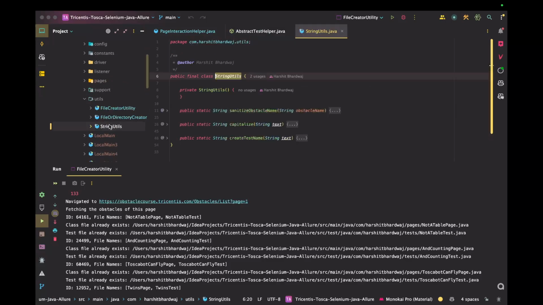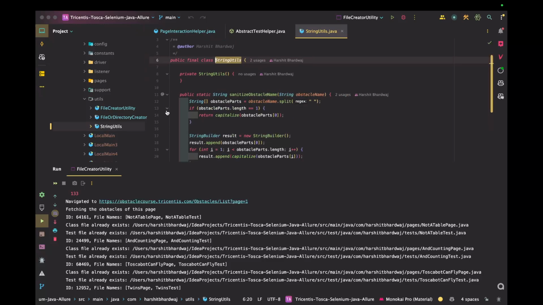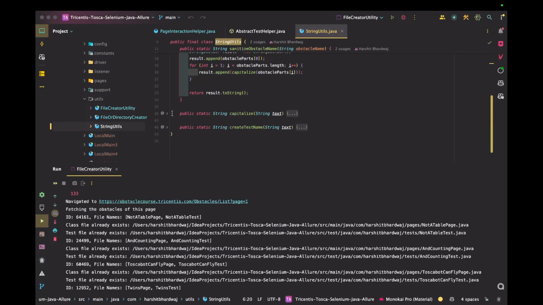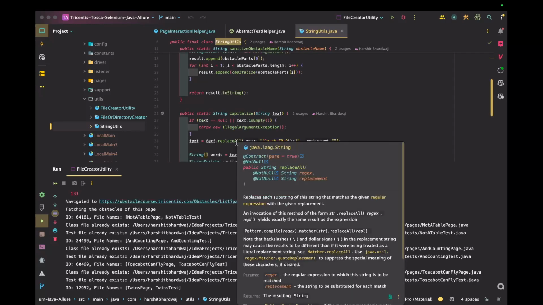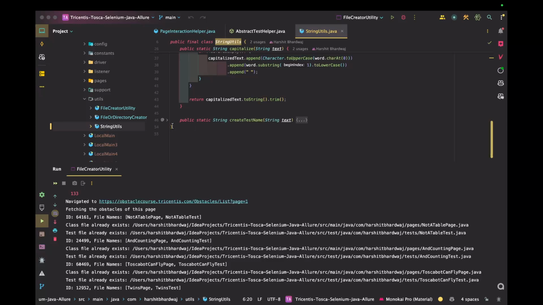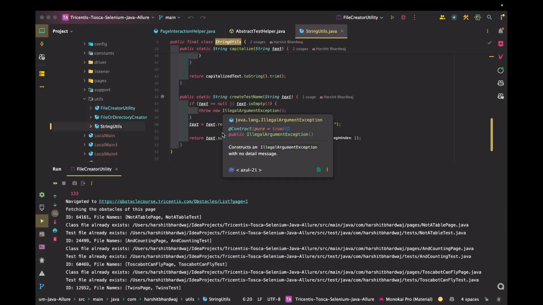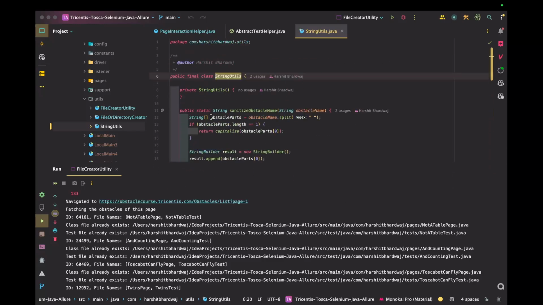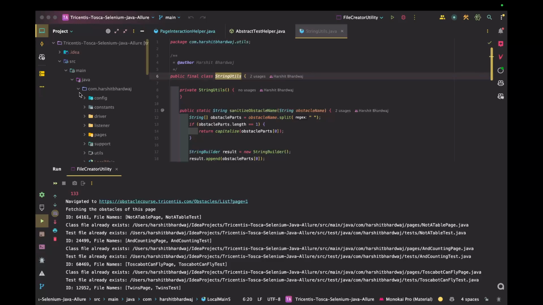String utils has been used in conjunction with the file creator utility only, in order to capitalize particular text or create the test name based on the text. So for that I have created this class. These local main classes are for my local debugging purpose, which are not included in the GitHub code. So this was all about the main Java package.